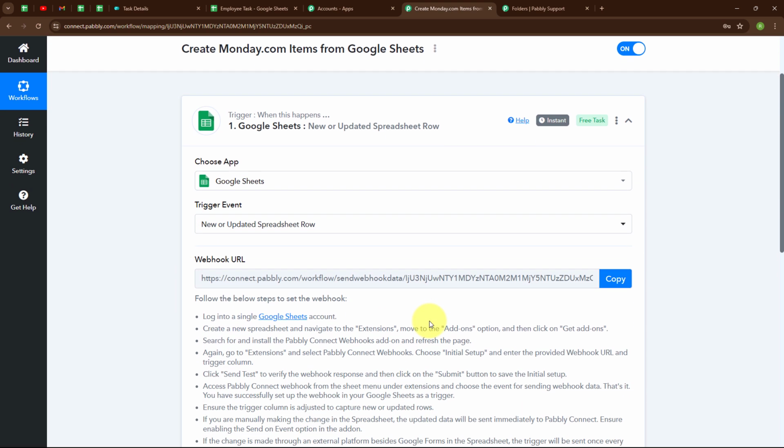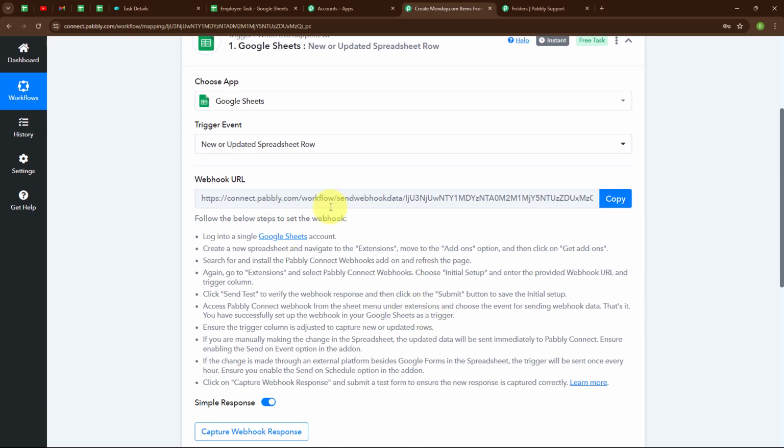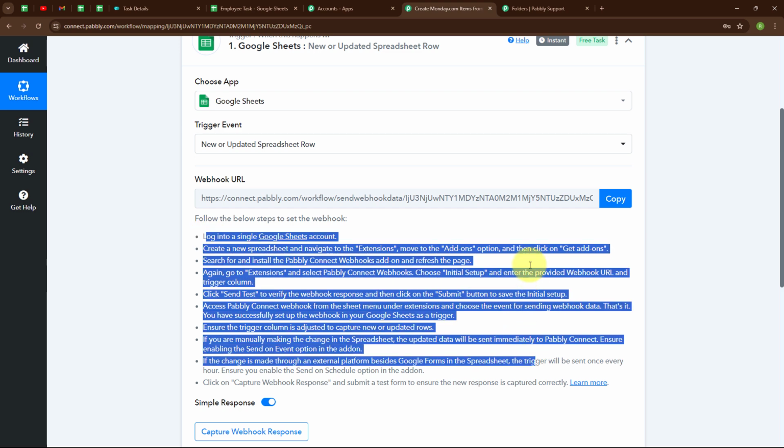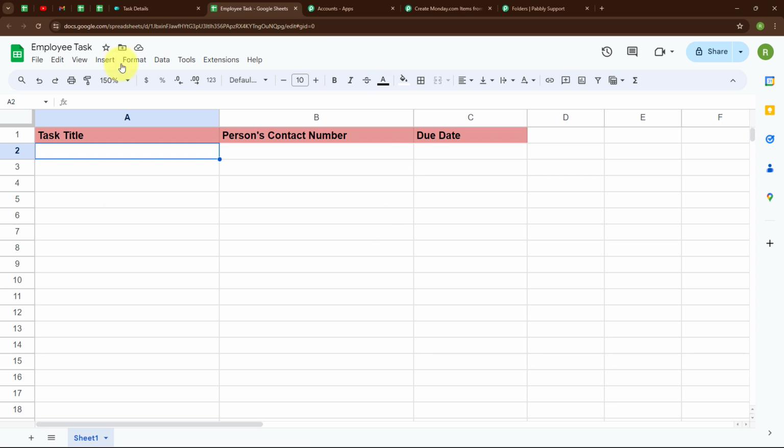And now here you can see we have received a webhook URL. That means we are going to use this webhook URL to connect our Google Sheets with Pabbly Connect. So following the instructions given below, I've already logged in to my Google Sheets account, and here you can see the spreadsheet which I've created with the name employee task.